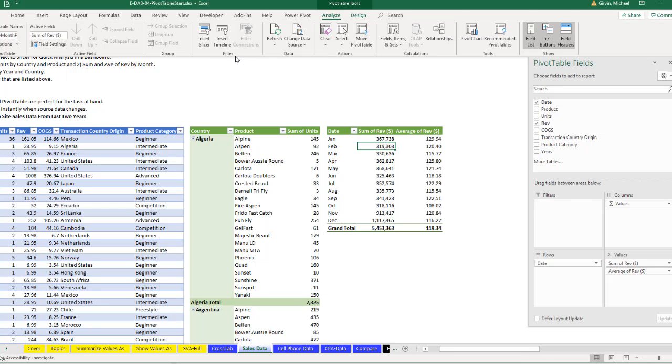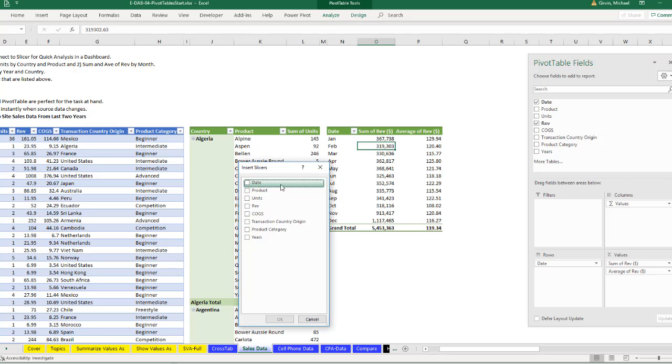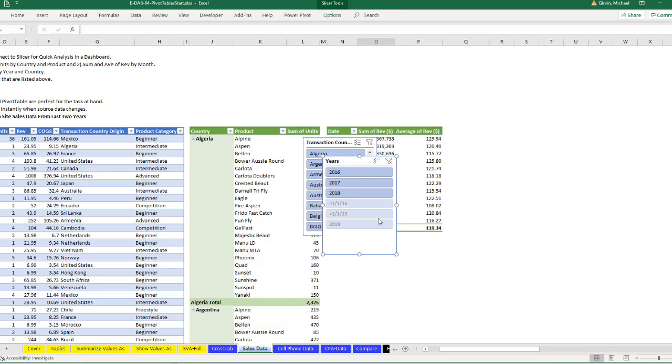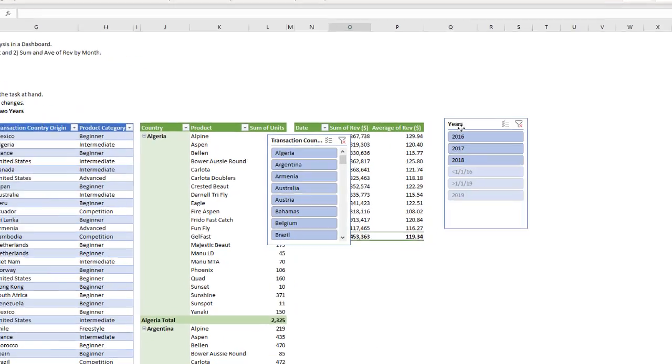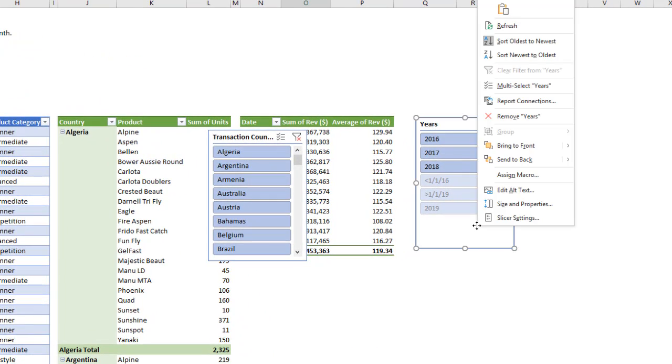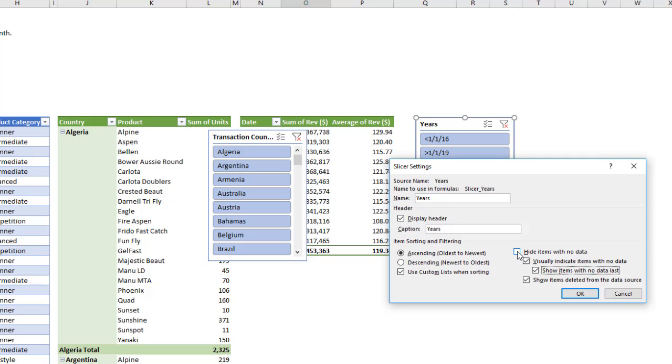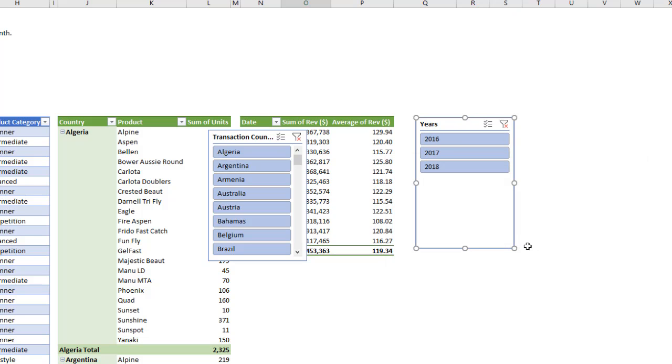And in the Filter group, here's Insert Slicer, which will filter the whole report, but with a nice visual filter. Select Years, Country, click OK. Wow, look at that. One, right-click, Slicer Settings. I want to select Hide Items with no data, click OK.